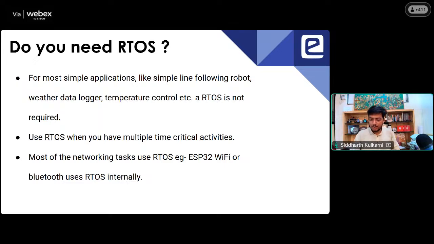Okay, so coming to an important question: do you need an RTOS at all? Since we have been talking about RTOS for a while, should we include RTOS in all of our projects? The answer is no, because an Arduino, or a smaller microcontroller, has a 16 megahertz clock. That means it can execute approximately 16 million instructions per second. Let's assume you have an empty loop with, say, one instruction. It will execute that instruction 16 million times within 1 second.